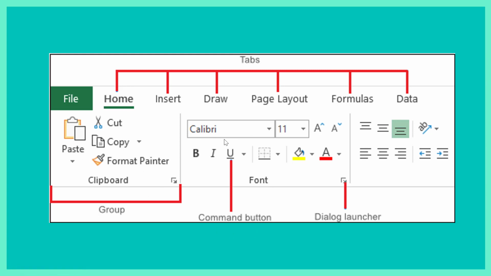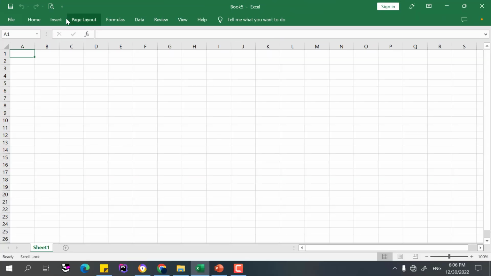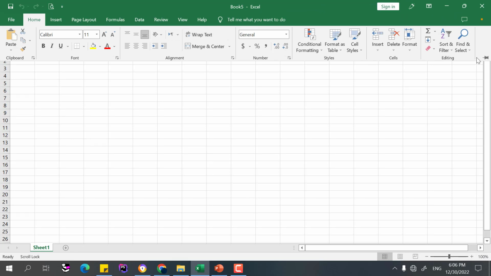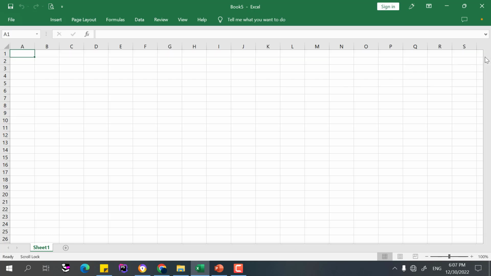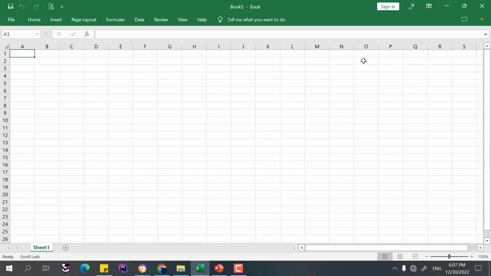This is called a group, and each one of these, like the bold, the italic, the underline, these are called commands. And we have a dialog launcher that will show more options from this group. Based on different factors, these are hidden at first. When you click here, the ribbon will be shown, and you can also use this command to pin the ribbon. When you click this one, it will stick here and it will not hide. If you do not do that, it will hide. If you have your ribbon shown, you can also click here to collapse this ribbon, as you can see here.